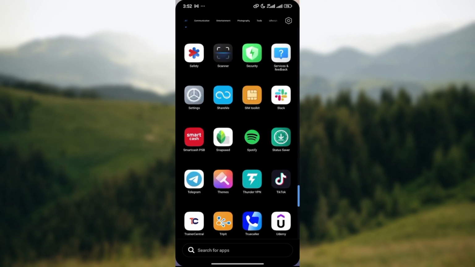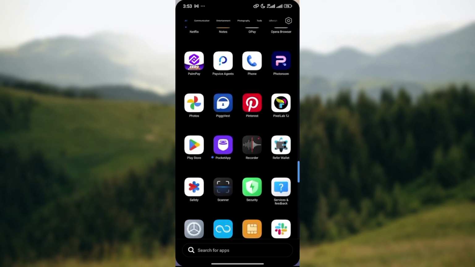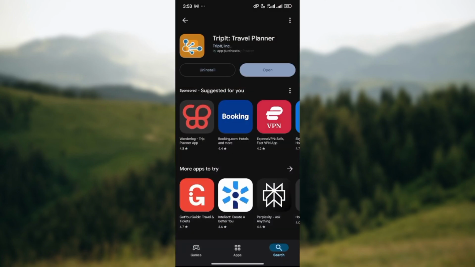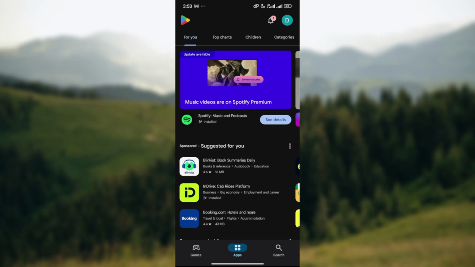In this tutorial, we'll learn how you can cancel TripIt Pro subscription. Now, to do that, the first step will be for you to open up the store where you got the application from. It could be Play Store, it could be App Store, whichever one. Just ensure you open up the store.